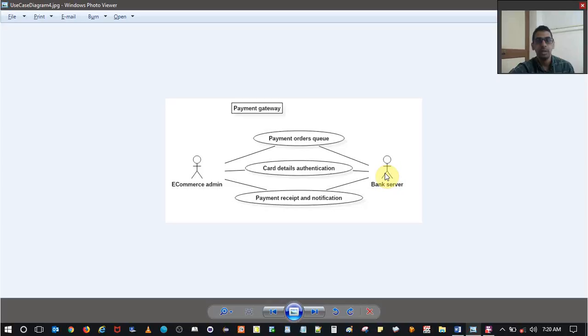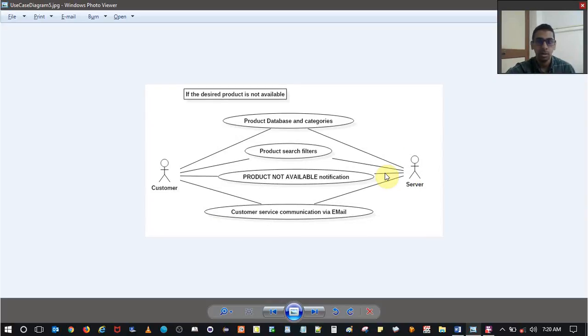So there we have the entire process of how the customer, the e-commerce admin, and the bank server work together for a website. One additional scenario has been incorporated in this website, wherein the desired product that the user is searching for is not available, so he can just send a request. The first two use cases are similar to the ones we saw in the second scenario.